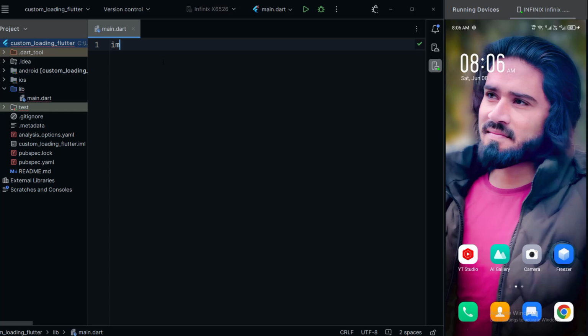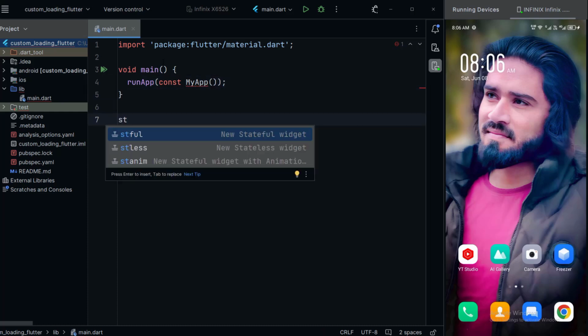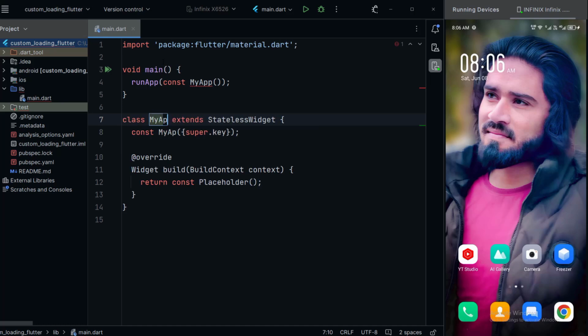First of all, let me import material, and here I will create main function, and inside main function I will call run app, and inside this I will pass my app name. Here let me create stateless widget my app. Here in build function I will return material app, and here I can pass multiple parameters.